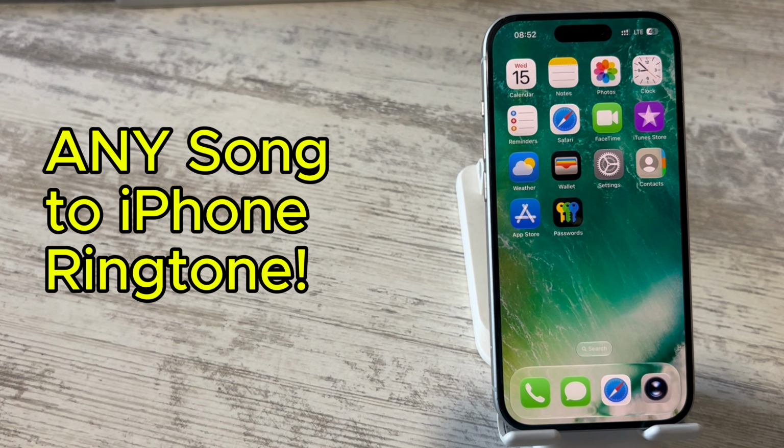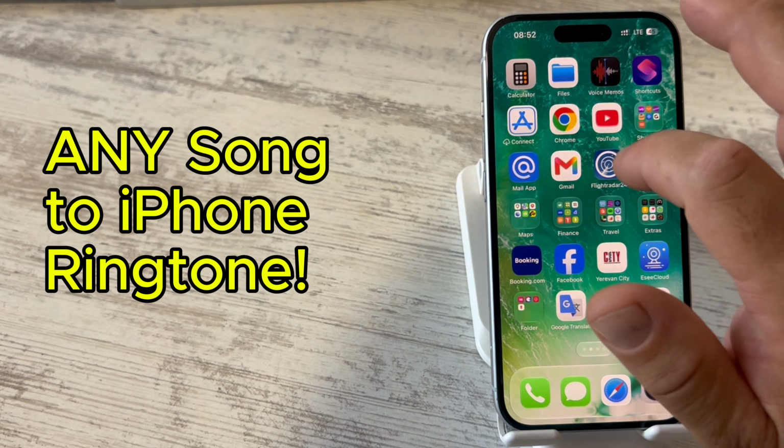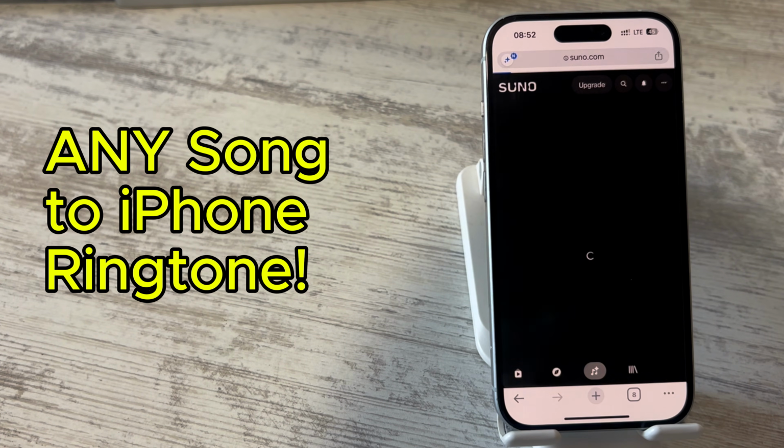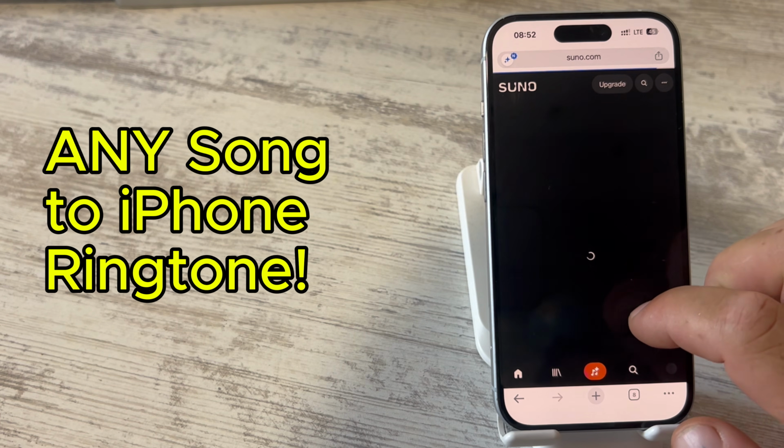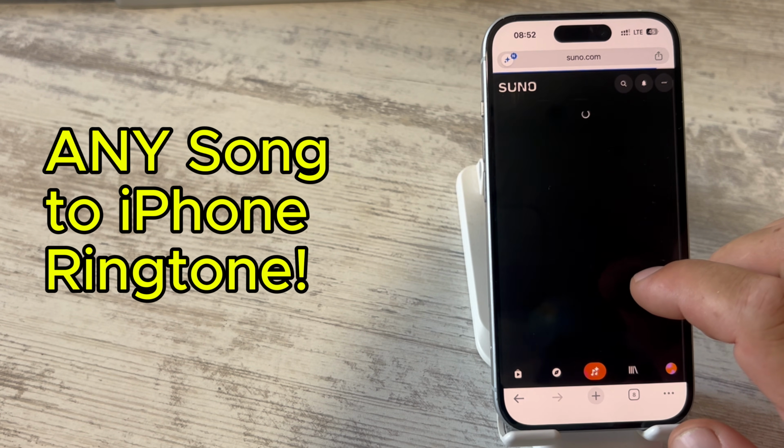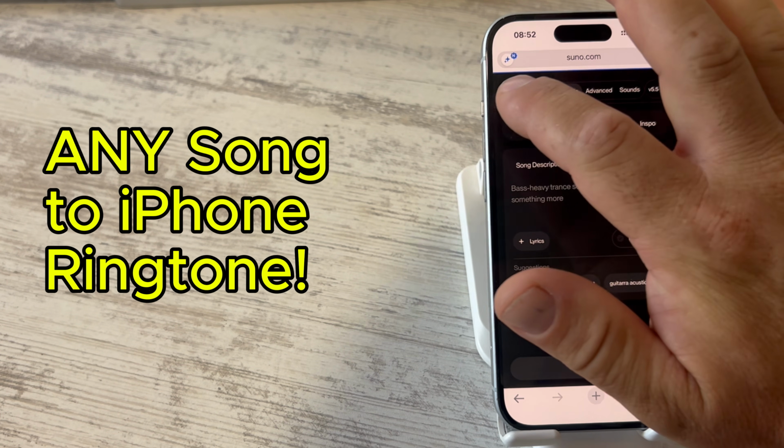Want to turn any AI song into your custom iPhone ringtone for free without a computer? In this video, I'll show you how to generate a custom track using Suno AI and set it as your ringtone in under 2 minutes.